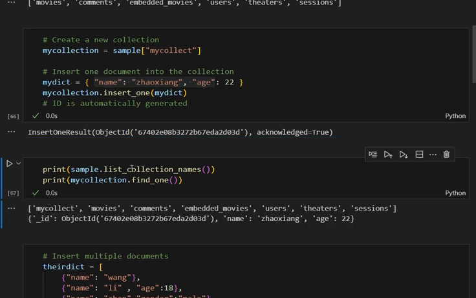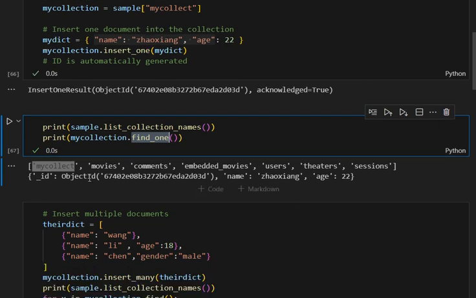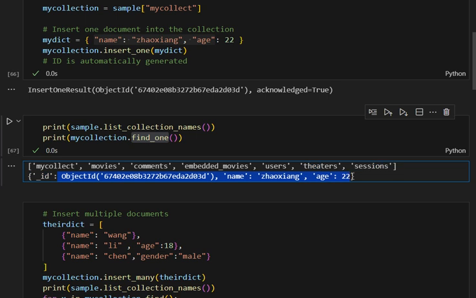Okay, let's see the collection names. We can see that myCollect was created successfully. And we can use the find_one function to show the first document of this collection. The first document of this collection is the one we just inserted. And there is the generated ID, and my name and my age.